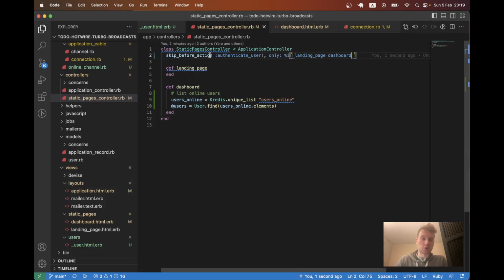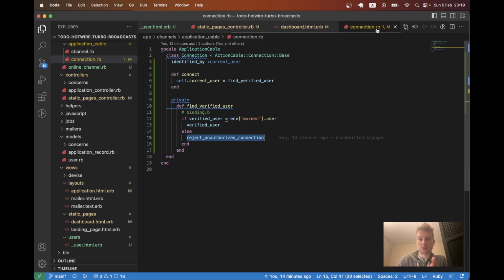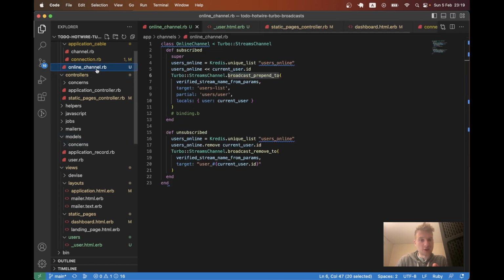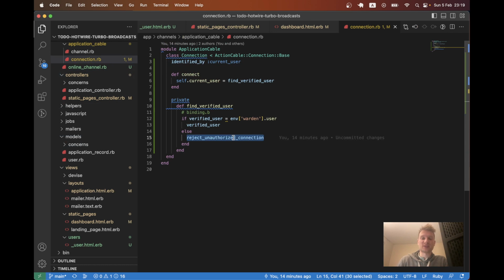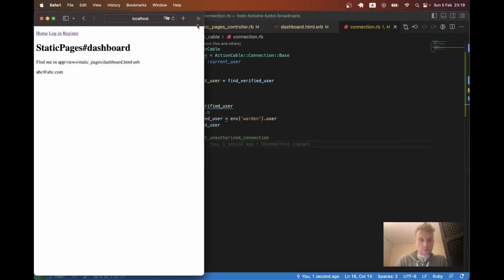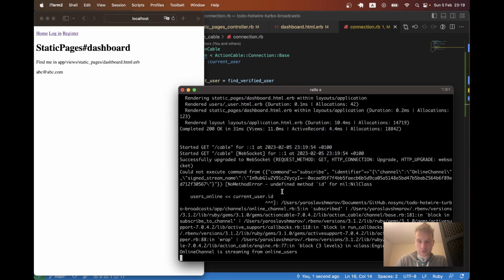And for not logged in users to be able to access this channel, so for them to receive these broadcast updates, instead of reject unauthorized connection, we will say nil. This would allow users that don't have a current user to see updates from this channel. And let's see if it will work. So here I will refresh and you see undefined method ID for nil class.